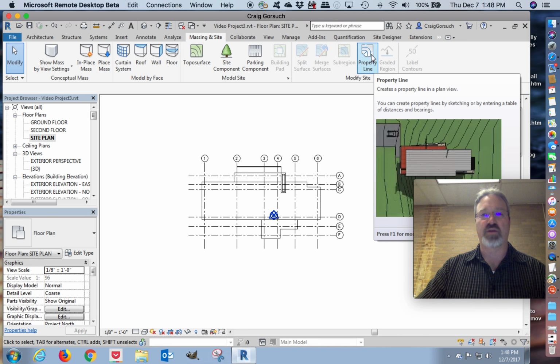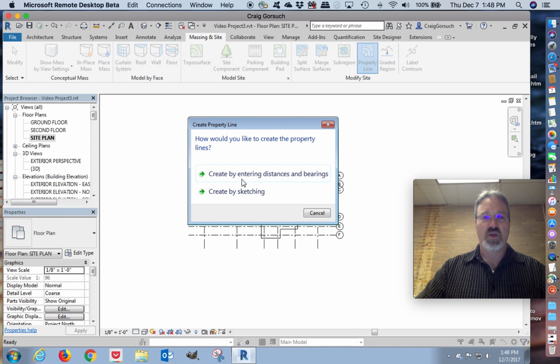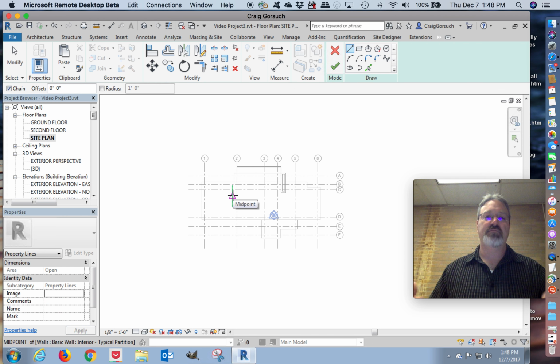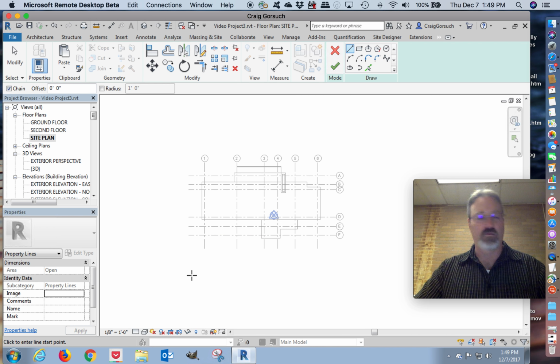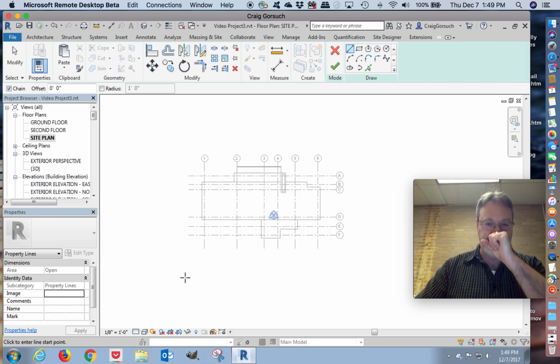We want to draw a property line. We want to create by sketching. And this is the exact same mode that we use when we're dealing with creating roofs or floors or things like that. So it's that same general principle. I'm going to start in the bottom left-hand corner, and it's just some arbitrary amount. Again, I'll place it now, and I'll fine-tune its placement in a moment.